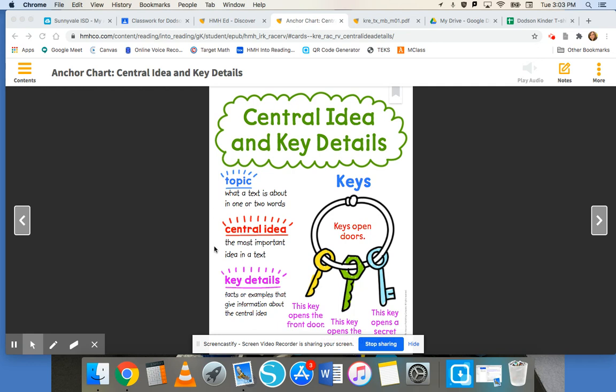The central idea is the most important idea in a text. So if you were to write that story about you going out to the park with your family and all the fun things that you did, the central idea of that story, the most important part, would be that you went outside and had fun with your family.